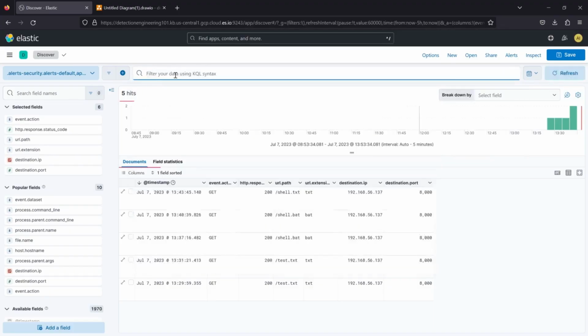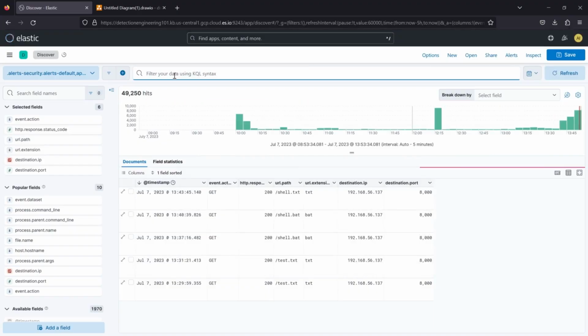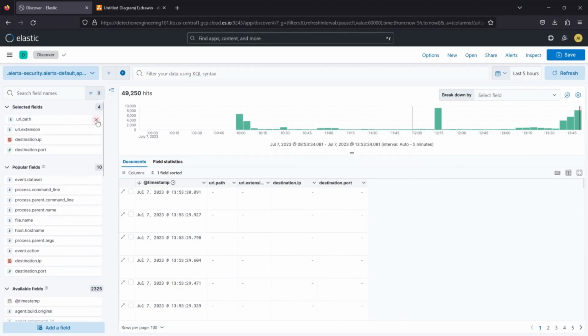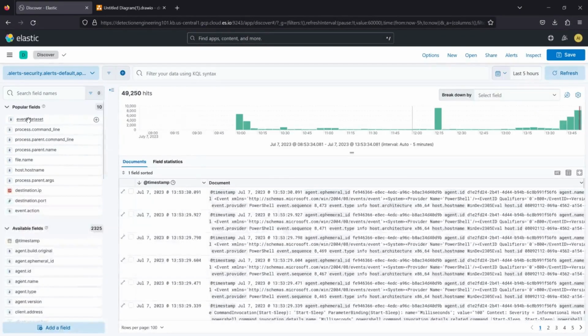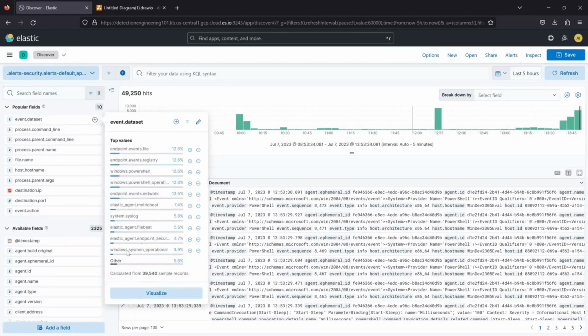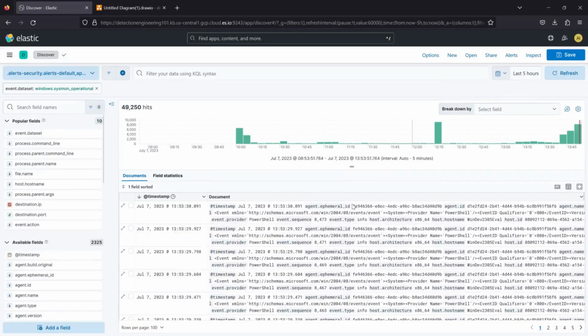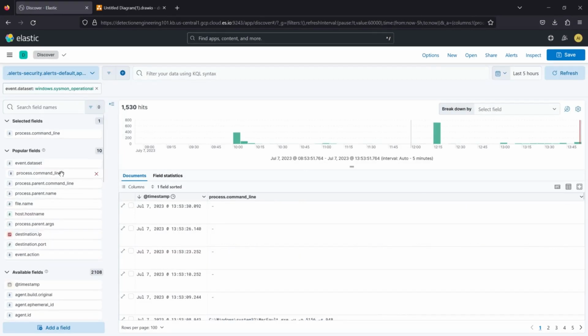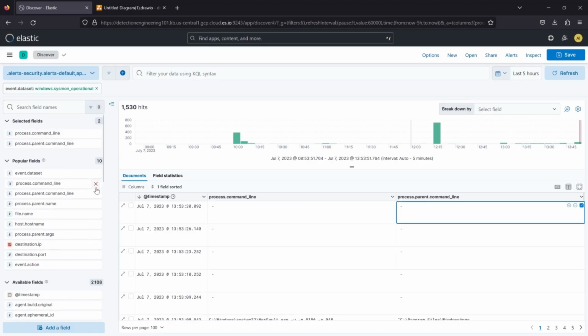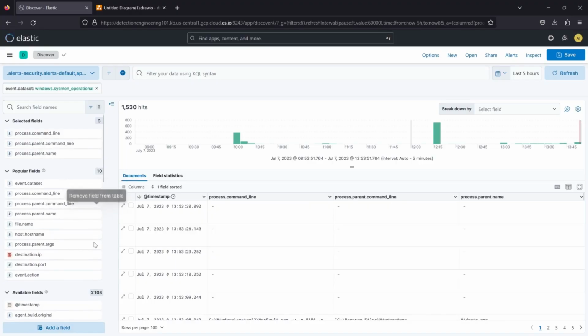Pretty simple. Let's go back to our data and clear this out here. Let's get rid of the selected fields, and let's look at our data set again. Looking at Windows Sysmon operational, this provides a very clear view of what's going on. So what we're going to do is look at some of these, and let's do parent command line, parent name. And if you notice, a lot of the data here isn't populating.